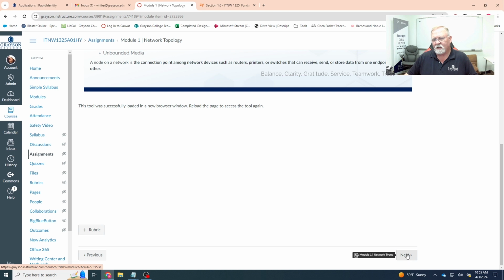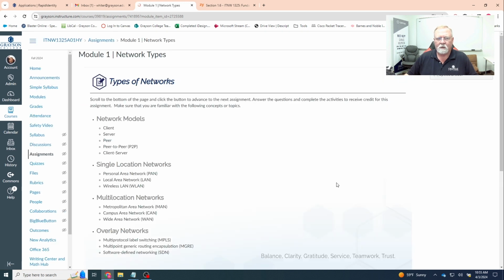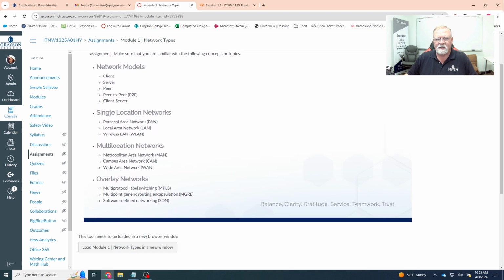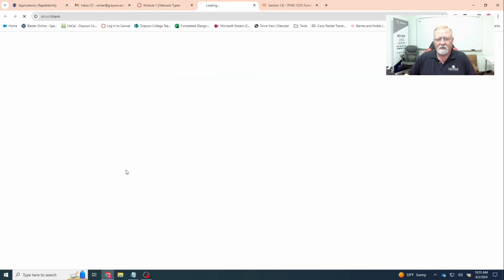So then we'll go on to the next one, and it's exactly the same process. You need to know the different parts of a network. You need to know peer-to-peer versus client-server. Single location networks, you need to understand what these are and what they do. Multi-location networks, the same. Overlay networks, you need to know that these are virtual network designs. We'll click on the button down here.